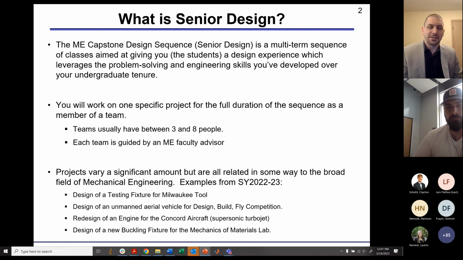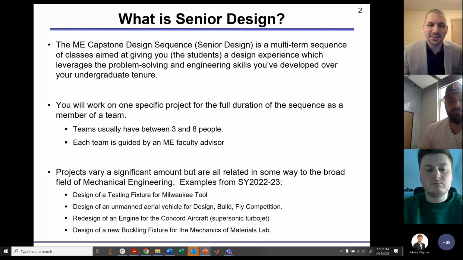So this sequence, it's a multi-term sequence, so 2 semesters for you guys starting next year, aimed at giving you a design experience which is going to leverage your problem solving and engineering skills, which you've developed over your undergraduate time. Finally, you can put your skills to good use. You're going to work on one specific project for the duration of this sequence as a member of a team.